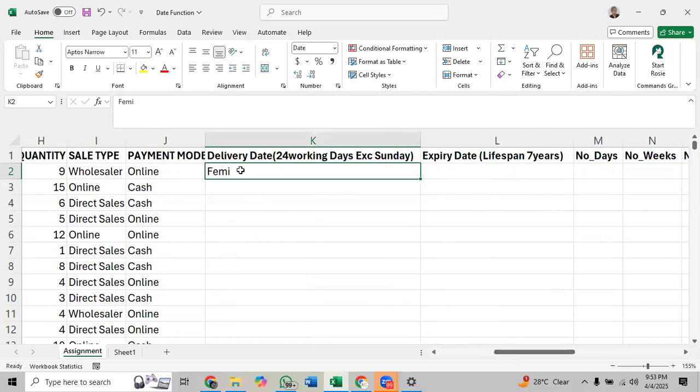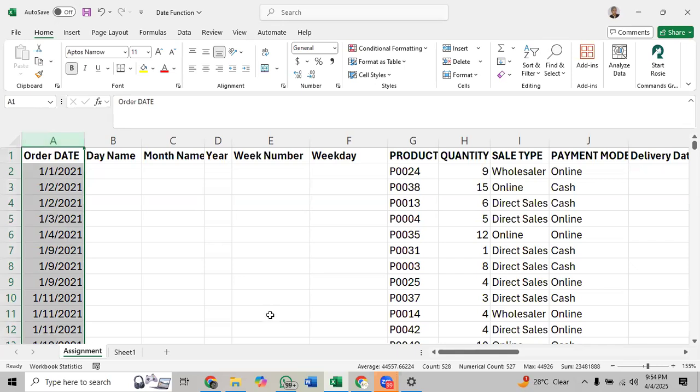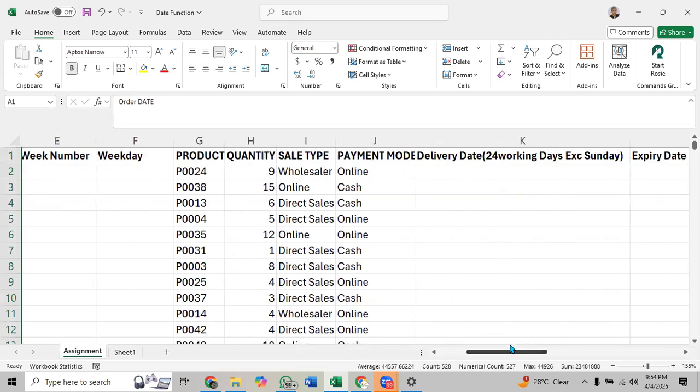We have delivery date. So they say we have to calculate our delivery date, 24 working days, excluding Sunday. That means we're going to be using this order date column as our start date. As we have to calculate what date the stock will be delivered if we are given 24 working days, excluding Sunday, I'm going to leave it up to you to determine the function you're going to be using.